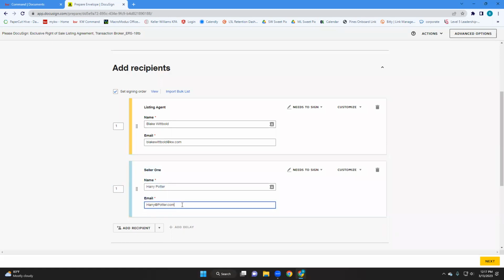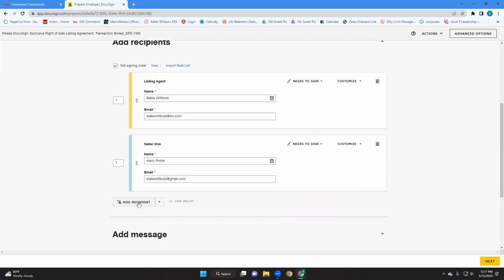I'm going to put in my other email. And maybe someone doesn't need to sign. Maybe they're receiving a copy. Maybe a broker, or a mortgage broker, needs to get a copy of something. So I'll click instead of needs to sign. I'll click down here and I can choose in-person signing, receives a copy, needs to view, specify recipients, allow to edit, update recipients, all this fun stuff. Signs as the notary. I could choose receives a copy and they'll just get a copy of it. I'm going to leave needs to sign. I can add more recipients if I want to.